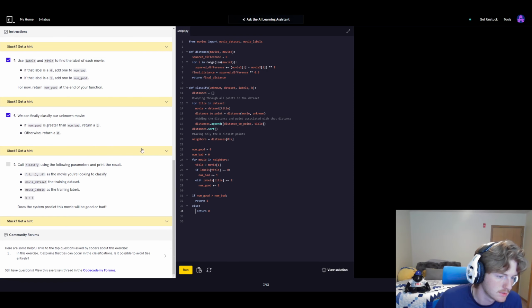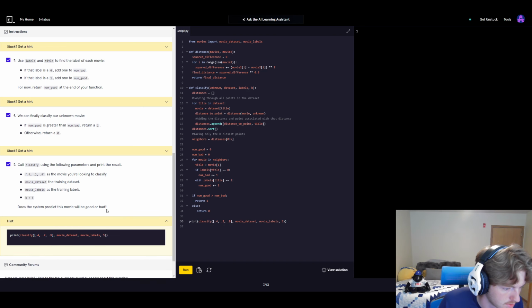Call classify using the following functions. So we'll do that. Print classify. First one is 0.4, 0.2, 0.9. Movie data set, movie labels, 5. Predicts it to be a good movie. Should predict it's a good movie.